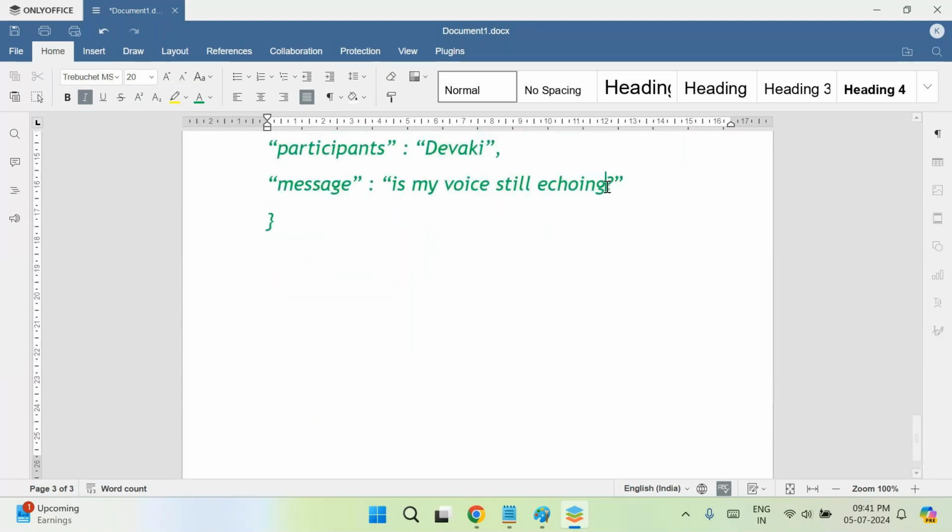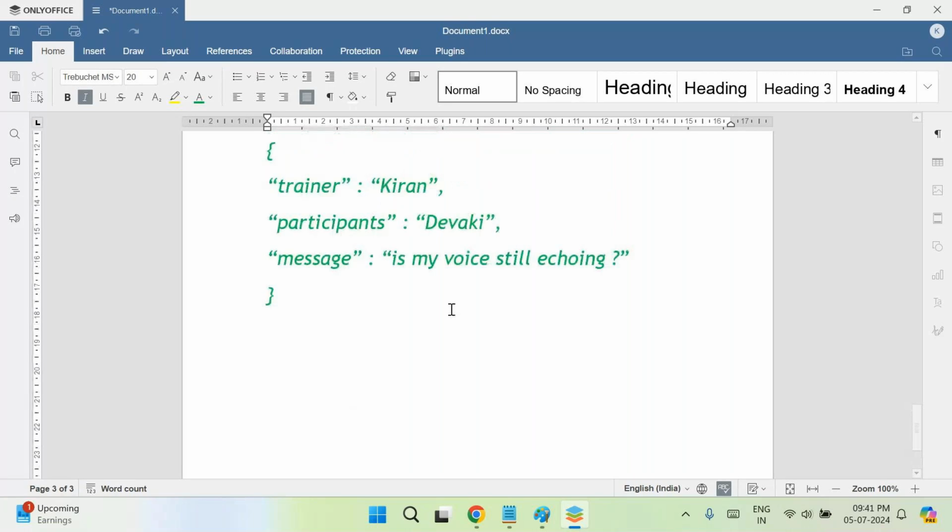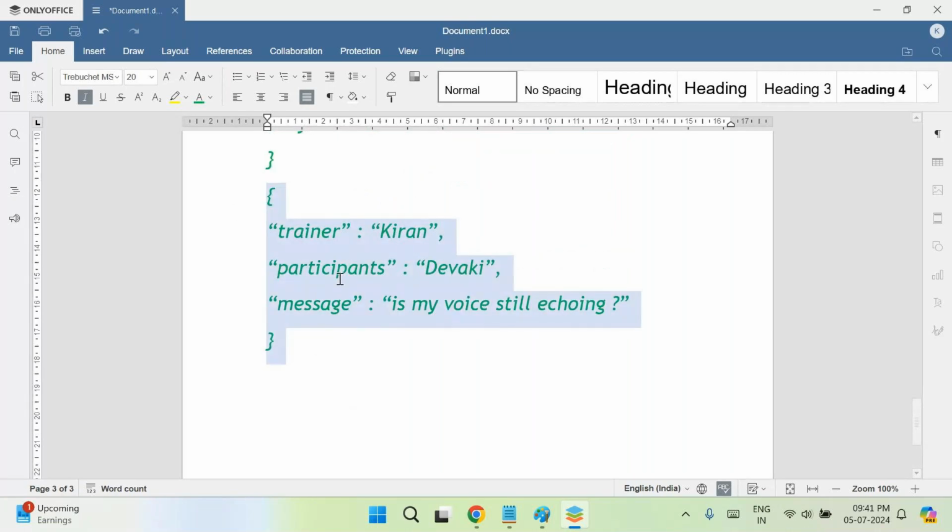But that question will go to Devaki from my computer like this, if the developer of GoToMeeting is using JSON as the data transfer way. So this is how the JSON body looks like. On the left hand side, you see key, participants, trainer, message, they are the keys. On the right side, Kiran or Devaki, they are the values.